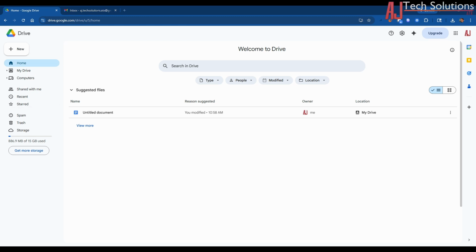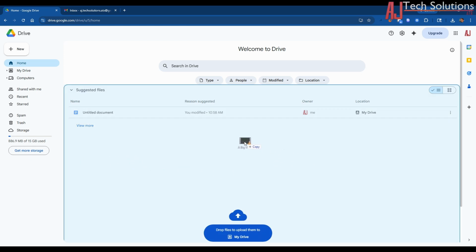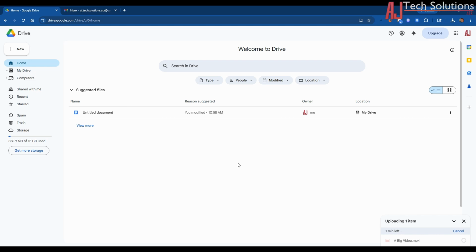So we're going to click and drag just like we were adding it to the email, but this time we're going to put it somewhere inside of this blue box. It doesn't matter where. And this is just adding it to your Google Drive. Now this file here is a little over 400 megabytes, so I'm going to see it here in a couple minutes once this finishes up.